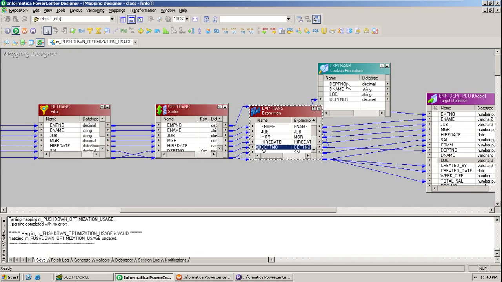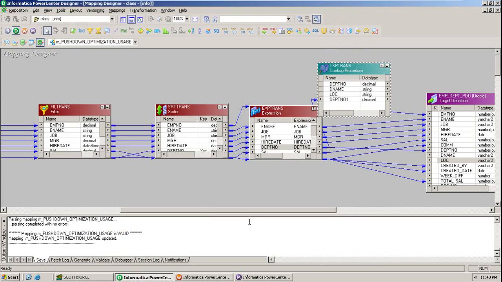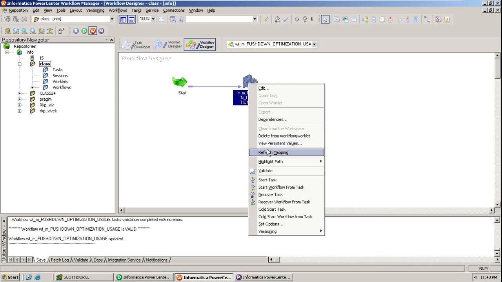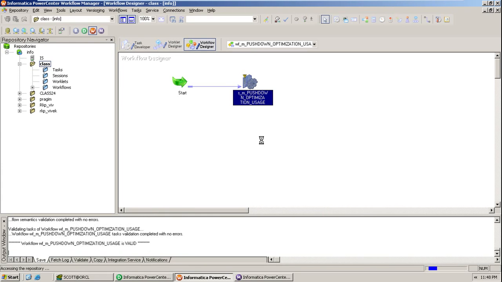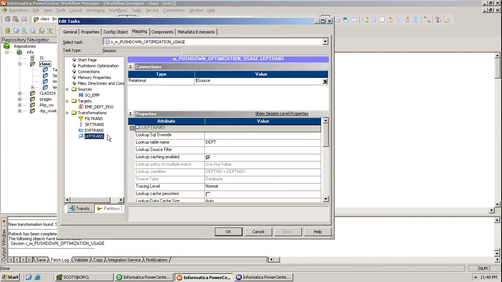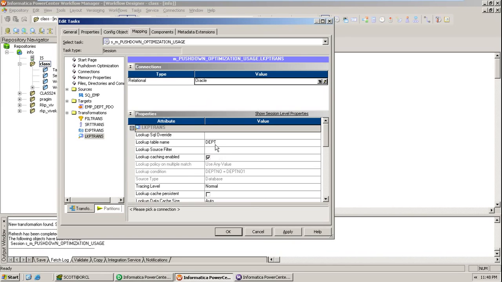and give the joining condition, department number equal to department number, and then connect these two columns from here. Done. So save it. You just introduced one new transformation called lookup. Just refresh this, because you need to give the connection to the lookup. Double click, mapping, go to the particular lookup. One limitation you saw in the previous video: the connections should be the same in the session, and only then will it convert.